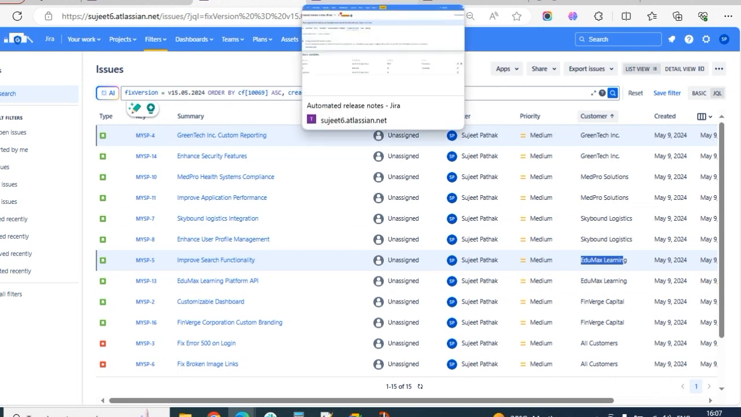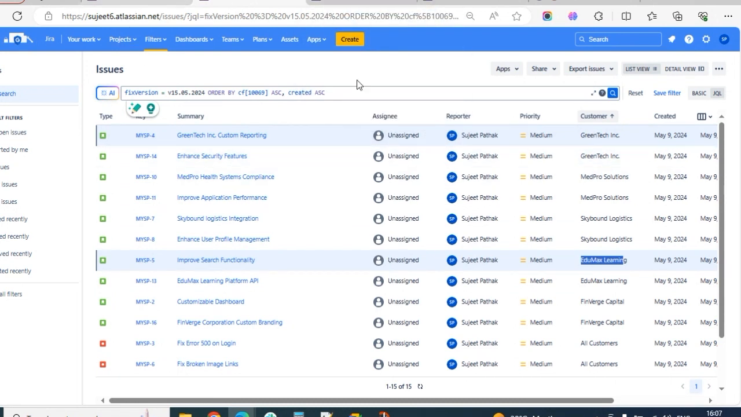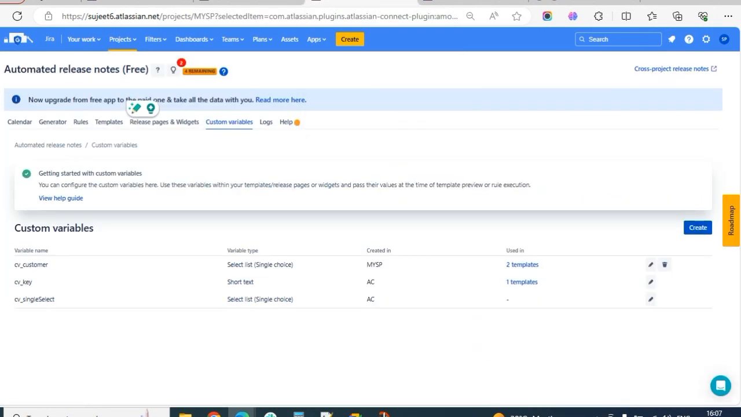Let us see. Just like you have created this custom field in Jira called customer, I would go and create a custom variable within ARN. I have already created it. The name of the custom variable is CV underscore customer. Any custom variable which you create in ARN is always prefixed with this code called CV underscore. CV stands for custom variables.